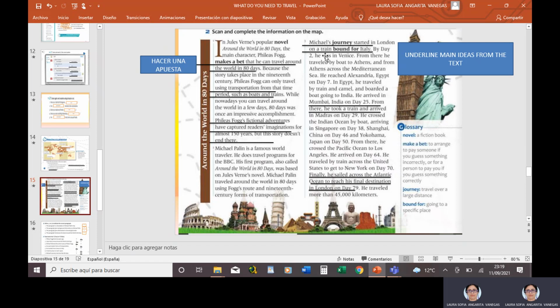Michael Palin started in London on a train bound for Italy. By day 2, he was in Venice. From there, he traveled by boat to Athens, and from Athens crossed the Mediterranean Sea. He reached Alexandria, Egypt, on day 7. In Egypt, he traveled by train and camel and boarded a boat going to India. He arrived in Mumbai on day 25. From there, he took a train and arrived in Madras on day 29. He crossed the Indian Ocean by boat, arriving in Singapore on day 35. Shanghai, China, day 46, and Yokohama, Japan, day 51.